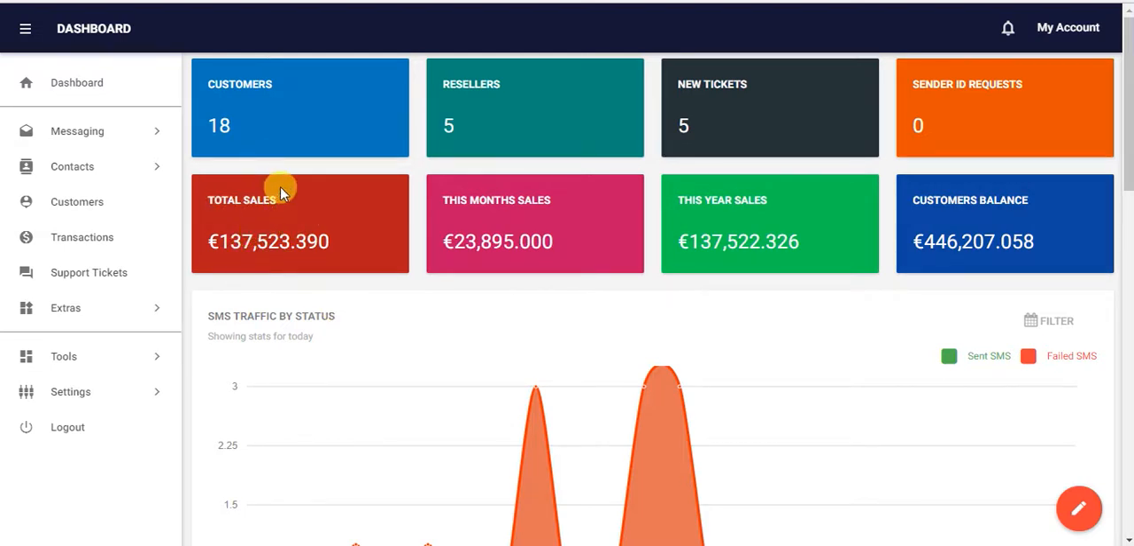Hi again. So this is a continuation of the system overview. Now let's look at the main menu. On the main menu, you have the dashboard. The dashboard is where we are right now.